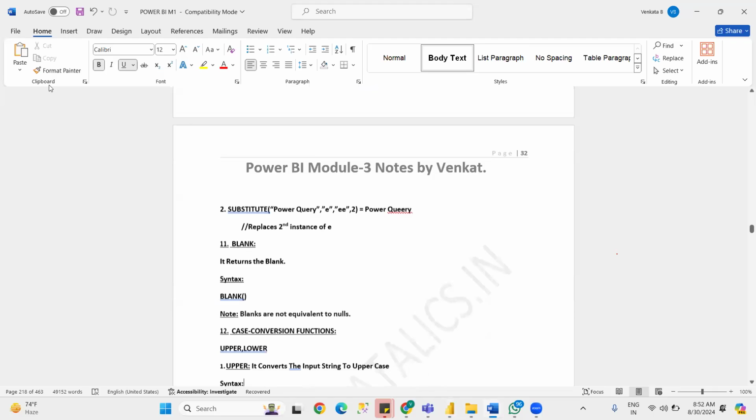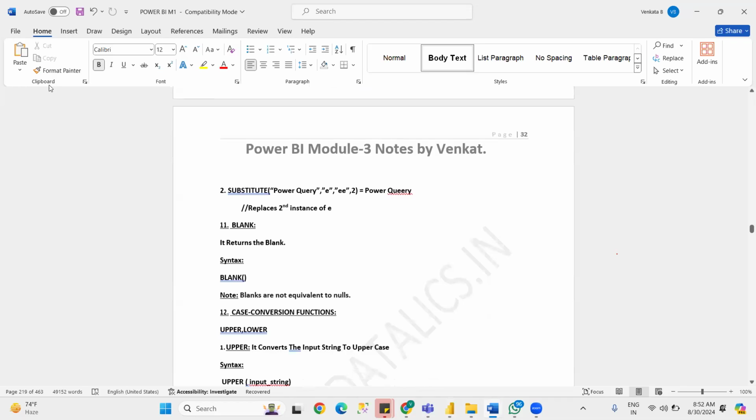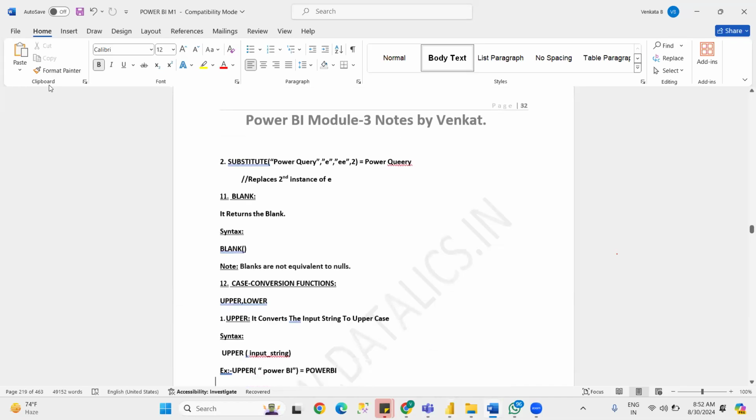Coming to the next one, blank values. In SQL Server, blanks are not equivalent to null. Blank values and null values are both different in DAX.